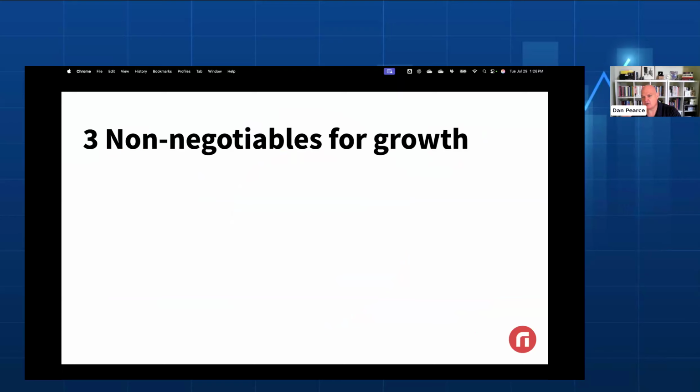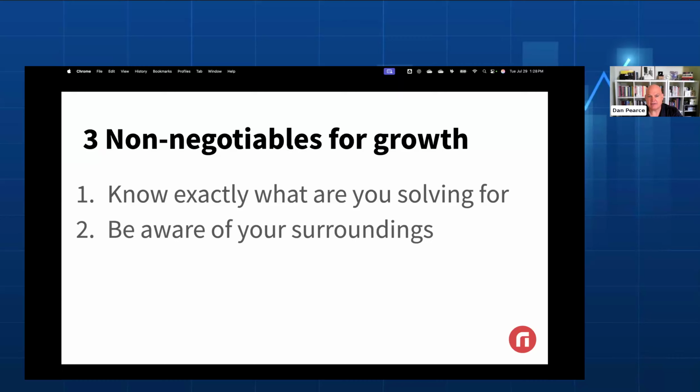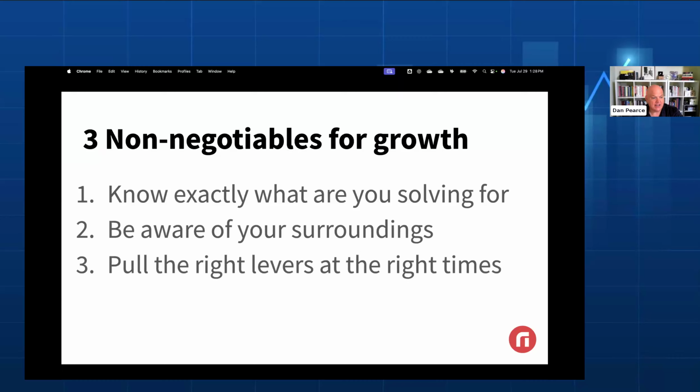But I think there are 3 non-negotiables for consistent growth. Know exactly what you're solving for. It doesn't work anymore that we can just guess at it. We have to be very, very precise in what we're solving for, because it's not going to be as easy as it used to be. We've solved for a lot of the problems that Amazon and e-commerce removed barriers for 10 years ago, 5 years ago. Be aware of your surroundings. Be ever vigilant, because the marketplace is changing day by day, hour by hour. And then finally, put yourself in a position to pull the right strings, the right levers at the right time. Let's seek to understand before we seek to take action.